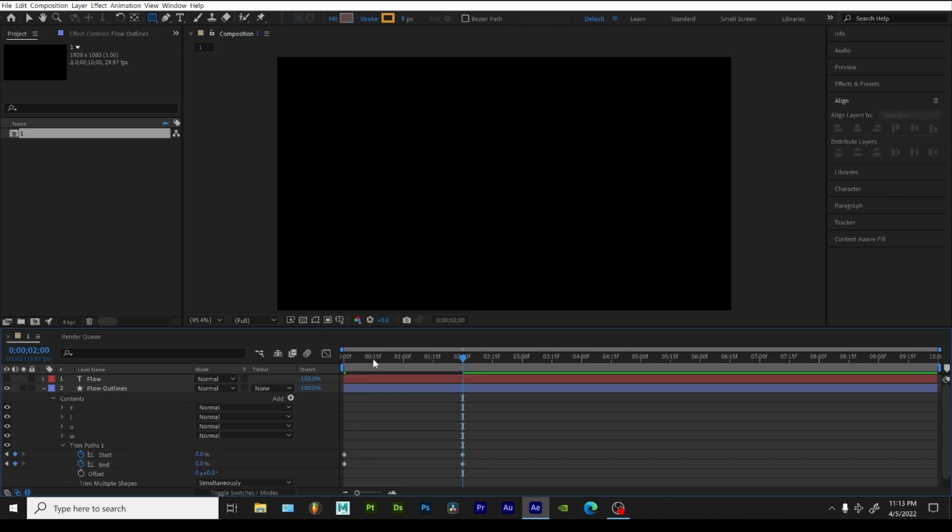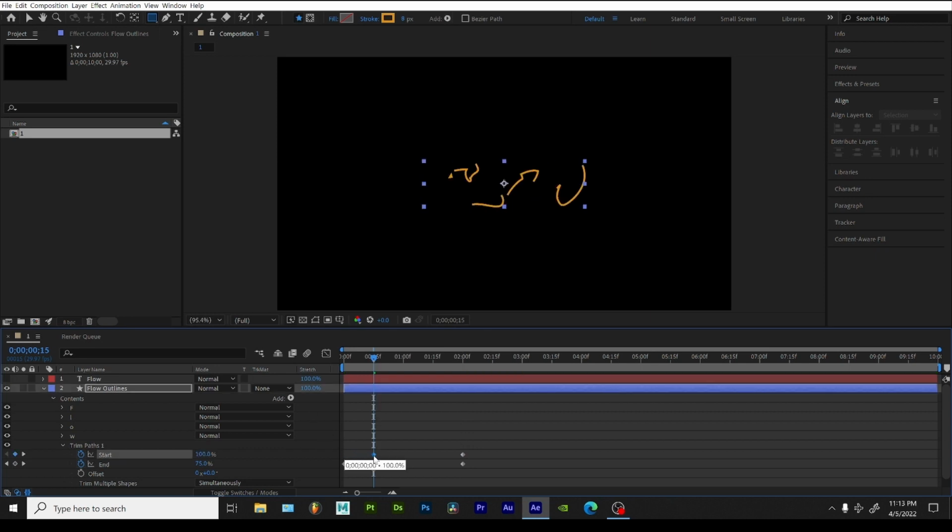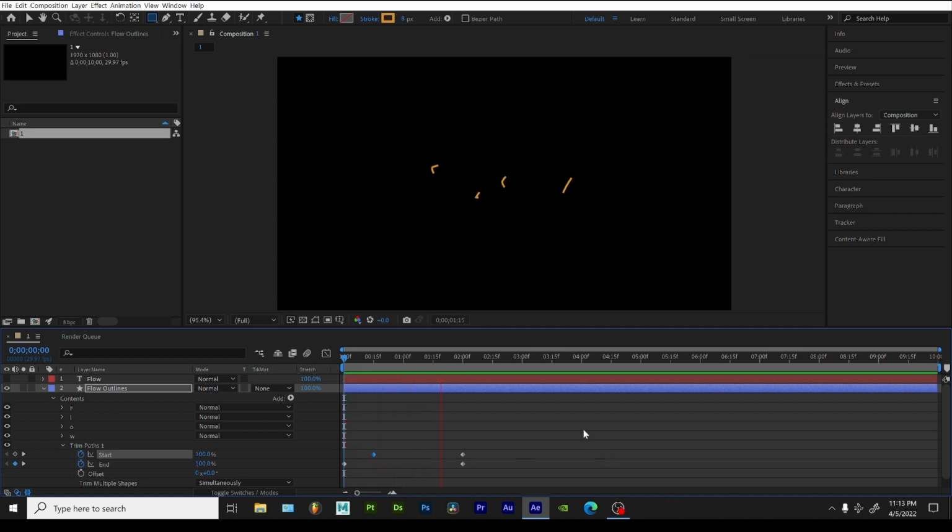And we're going to move the start keyframe about 15 seconds in so we can have our animation. This is what it should look like. So just like that. All right.